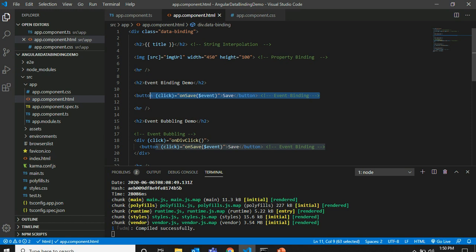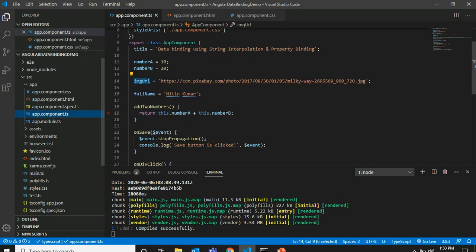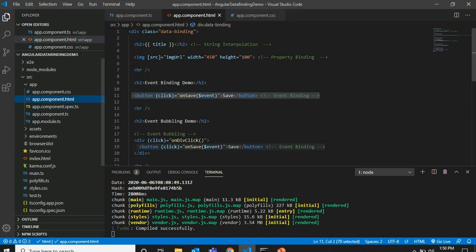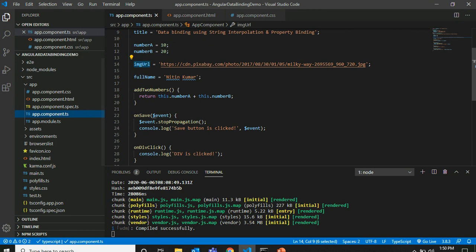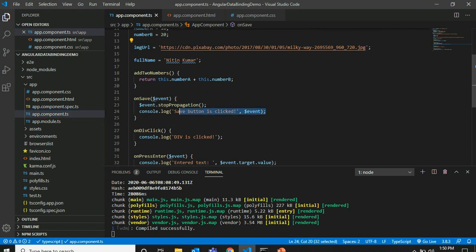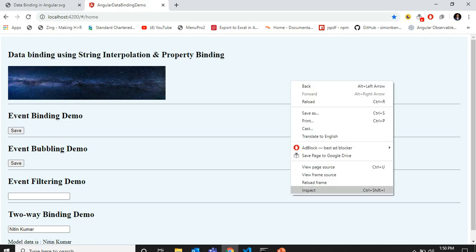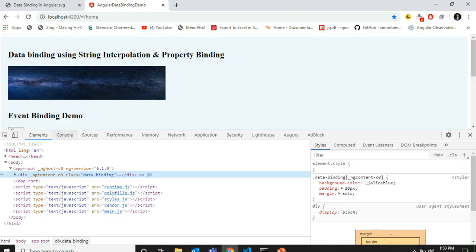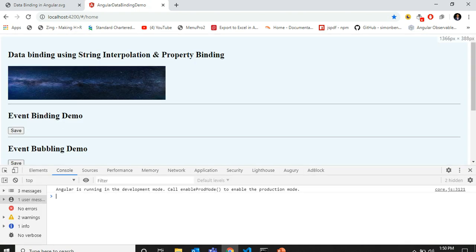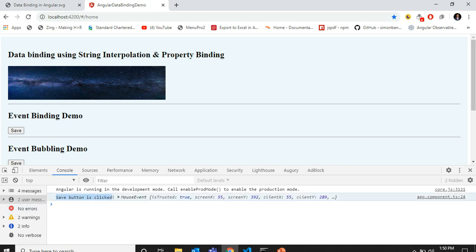Here the event binding is implemented. In the TypeScript code, we have written an onSave method. When we click on this button, the onSave method will be called and a message will be displayed in the console. Let's see. Now I am going to click on the save button. Console appeared: save button is clicked.